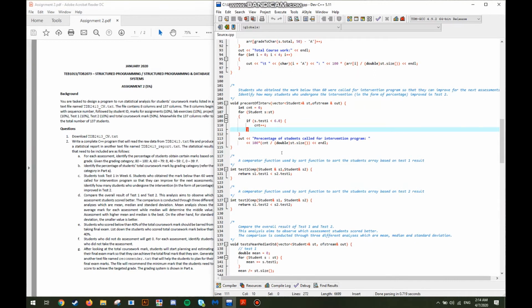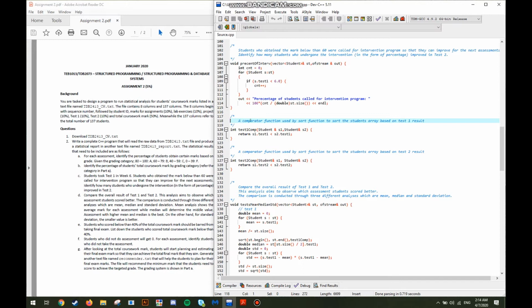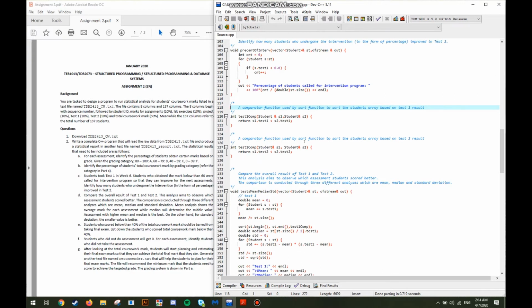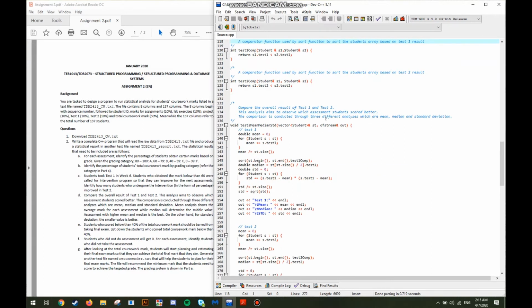So as for question D, we need to compare the overall result of test 1 and test 2. We can analyze them. So this is a comparator function used by the sort function to sort the students array based on test 1 result, which is this one, which will return s1 dot test 1 less than s2 dot test 1. And again, a comparator function used by the sort function to sort the students array based on test 2 result, returning s1 dot test 2 less than s2 dot test 2. Again, compare the overall result of test 1 and test 2. This analysis aims to observe in which assessment students scored better.